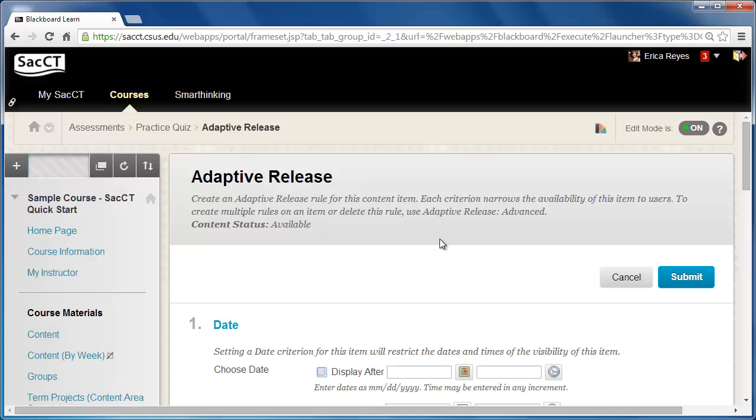This will bring up the Adaptive Release page that contains availability options for date, membership or users, grade, and review status. Here you can set one or more adaptive release criteria for an item. You can also use all criteria areas if needed. However, using all criteria areas is not required. Please note that the adaptive release criteria take priority over the test availability exceptions.